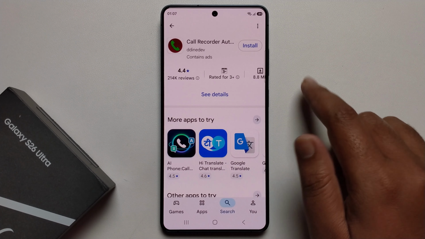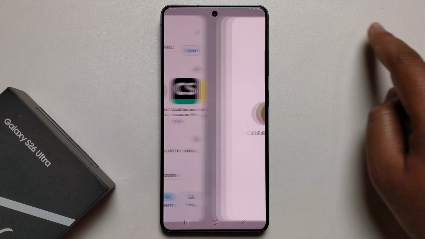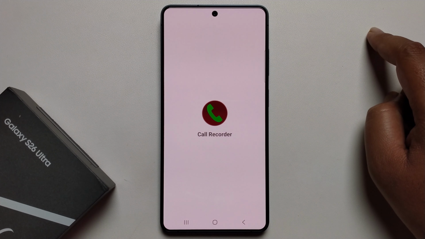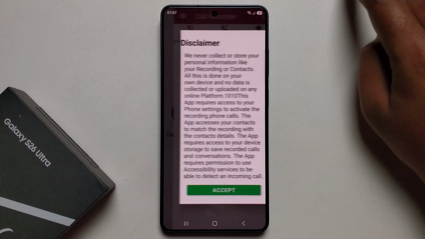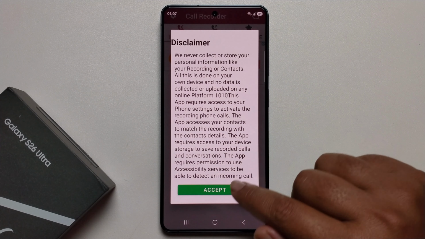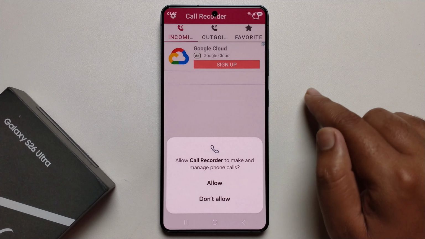Press on install. At first you need to install it. Press on open. Please don't skip my video. Press on continue to app. Press on accept. Press on allow.